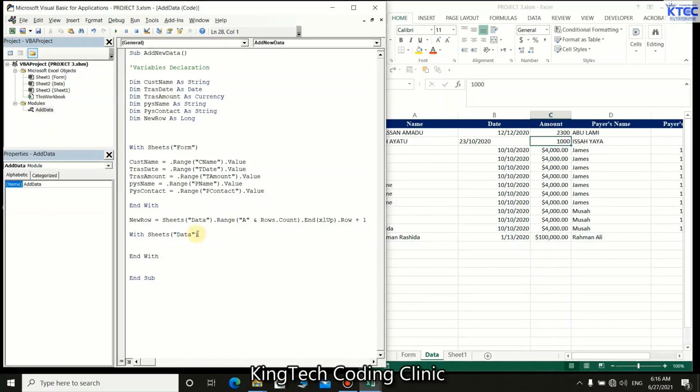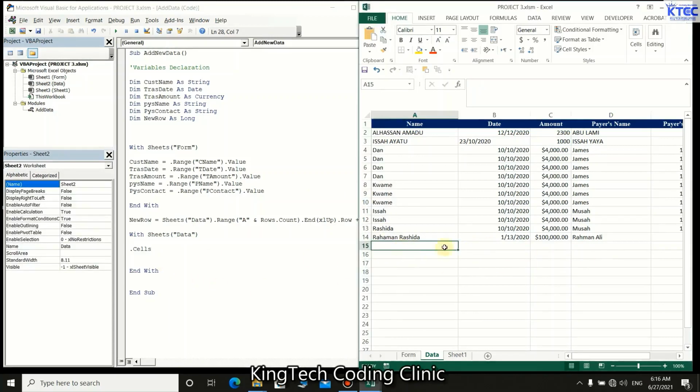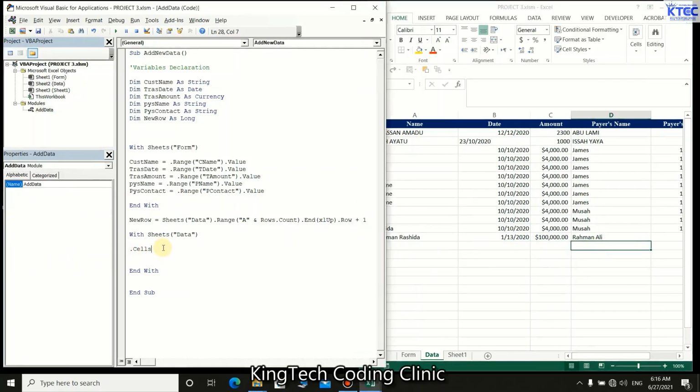So we want to do something here with sheet, the data sheet. So dot cells. Now we are referring to the various cells on that particular new row that is selected. Okay, the various cells. Perfect. Dot cells of that new row, into bracket new row.